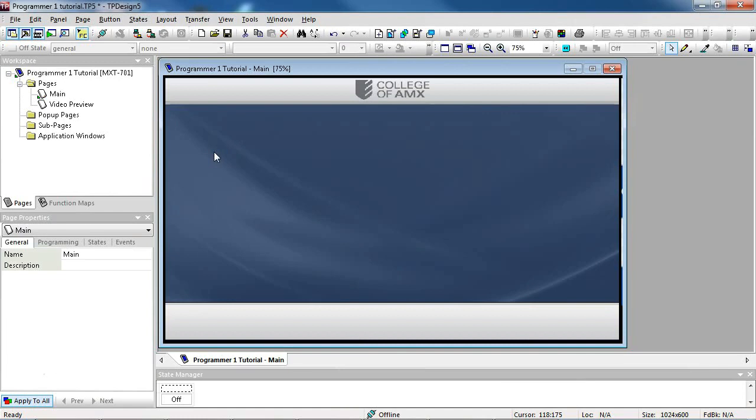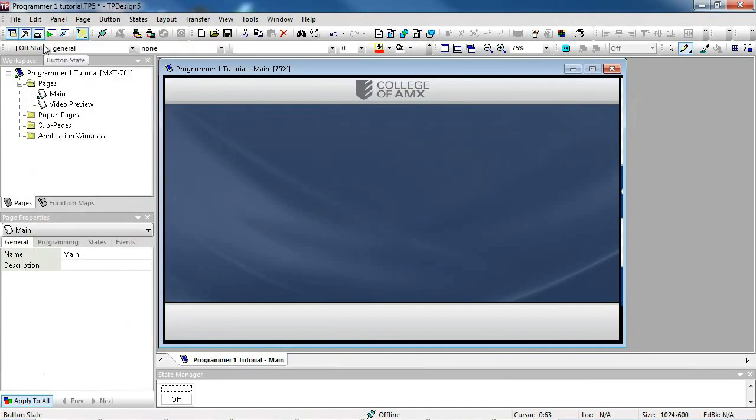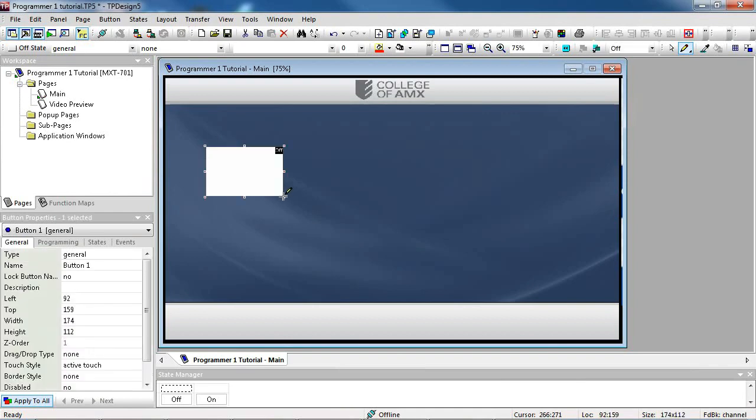Back on our main page, we'll add a generic button by clicking on Edit in the menu bar and selecting the Button Draw tool. The mouse cursor changes to a pencil with crosshairs whenever you hover over an area where a button can be drawn. Draw a button by clicking and dragging on the page until the box is approximately the size you want. When you let go of the mouse button, there should now be a colored rectangle with small red squares surrounding it.